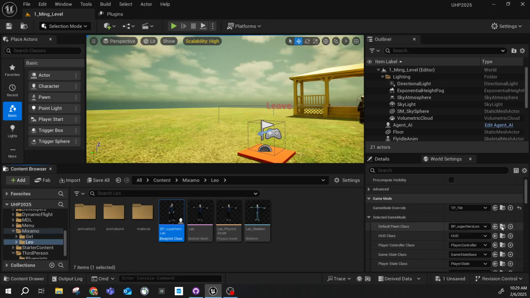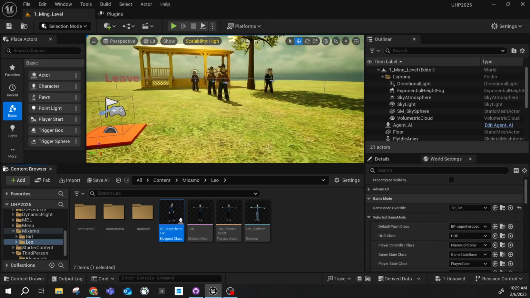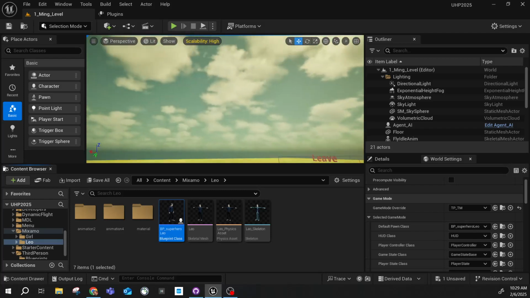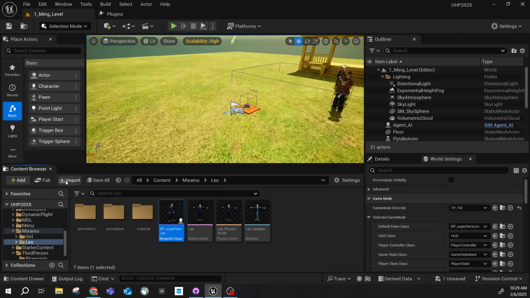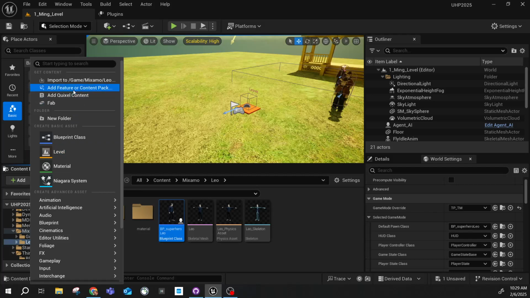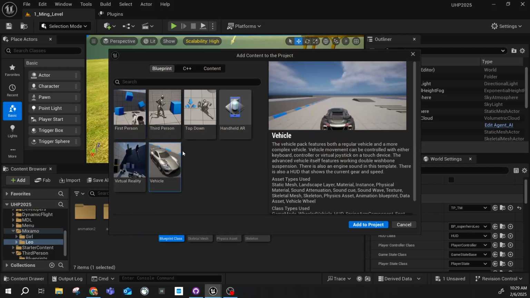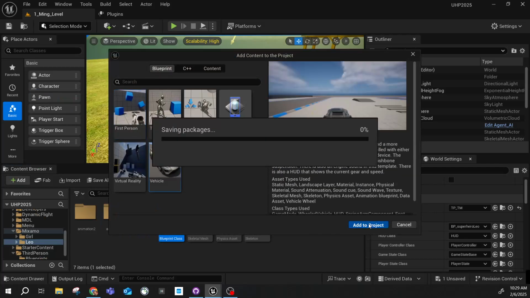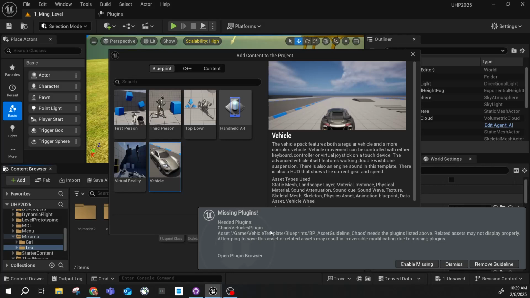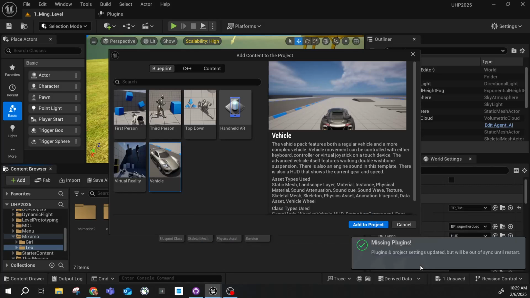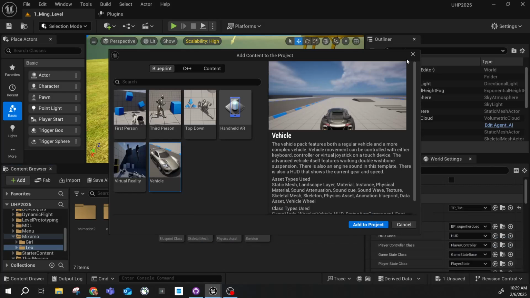I have another tutorial about vehicle control. You guys could take a look at it later. But maybe I will just show you the vehicle because maybe someone wants to do a vehicle. So here I will add a feature. Go to add feature. I will add the vehicle control right here. It says I'm missing some plugins, the Chaos vehicle plugin. It needs the plugin listed above. Let me enable the missing one, and then close it.